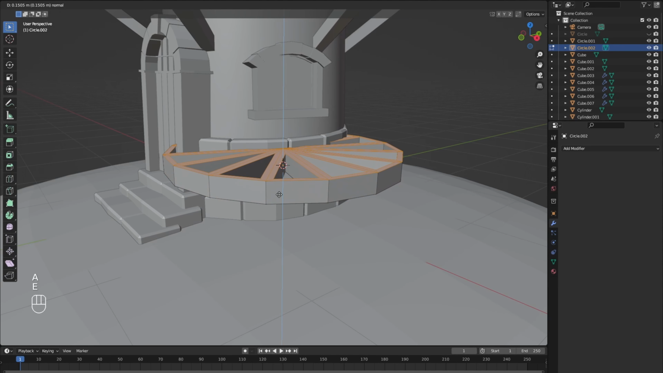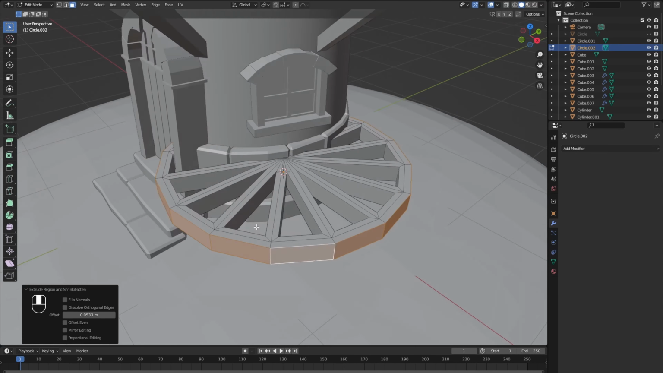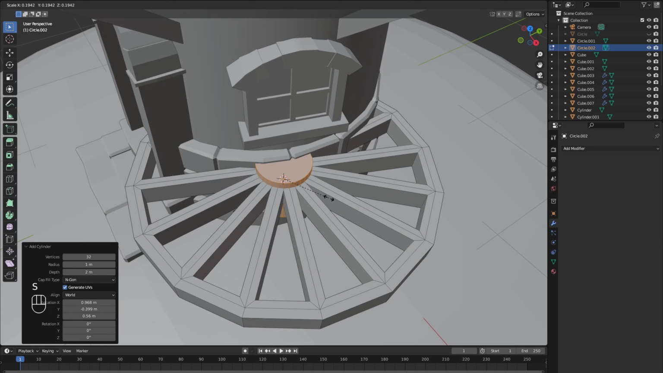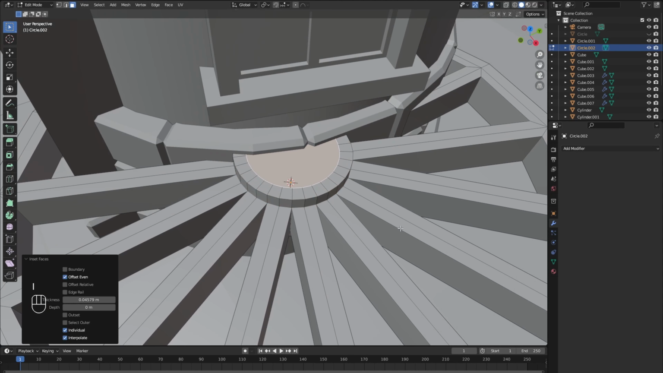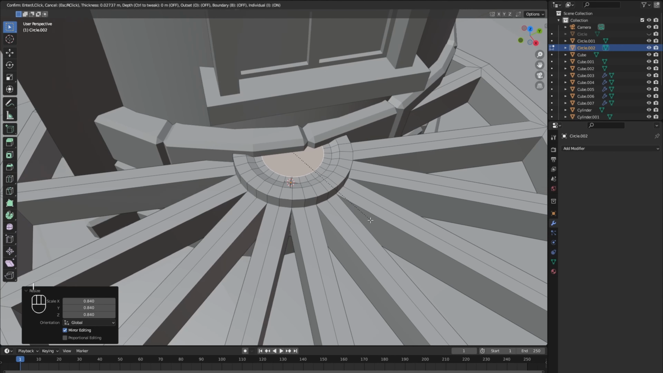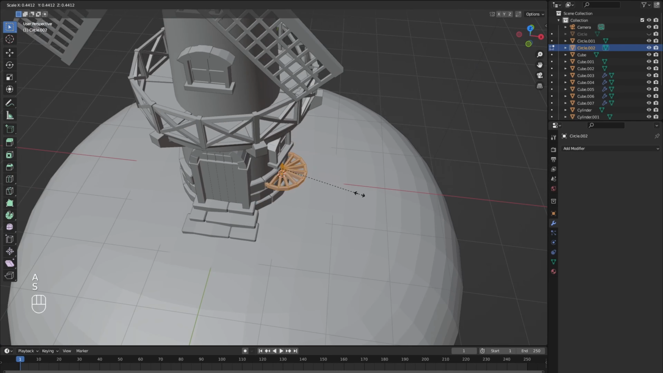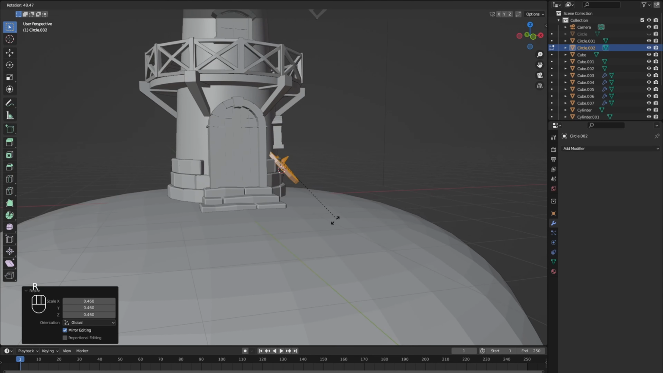Select everything and extrude it up. Then select the outer faces and extrude them along the normals. Now add a cylinder in the middle, scale it down, and inset the faces. Now rotate and place the wheel so it stands against the wall.